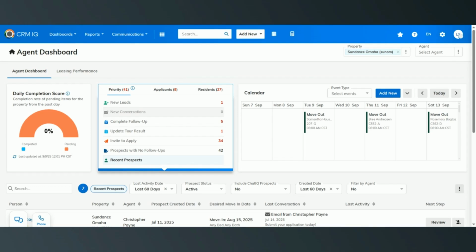Today we will be going over dashboard management, lead nurturing, and common best practices and tools. Starting off on the agent dashboard, the first thing that you may see is the daily completion score.